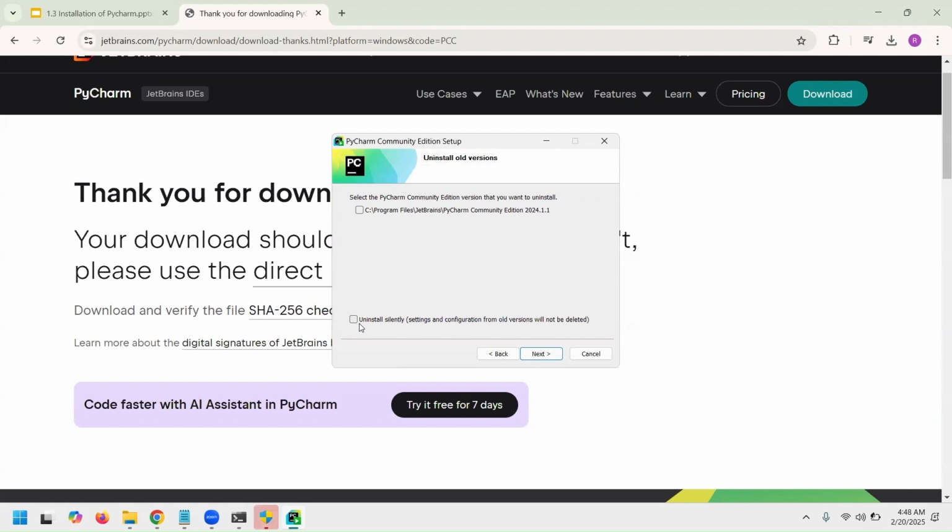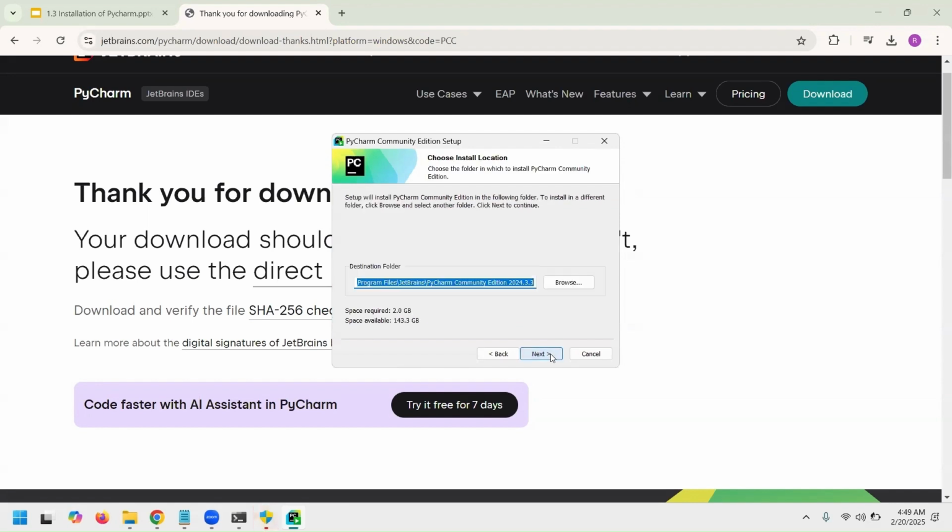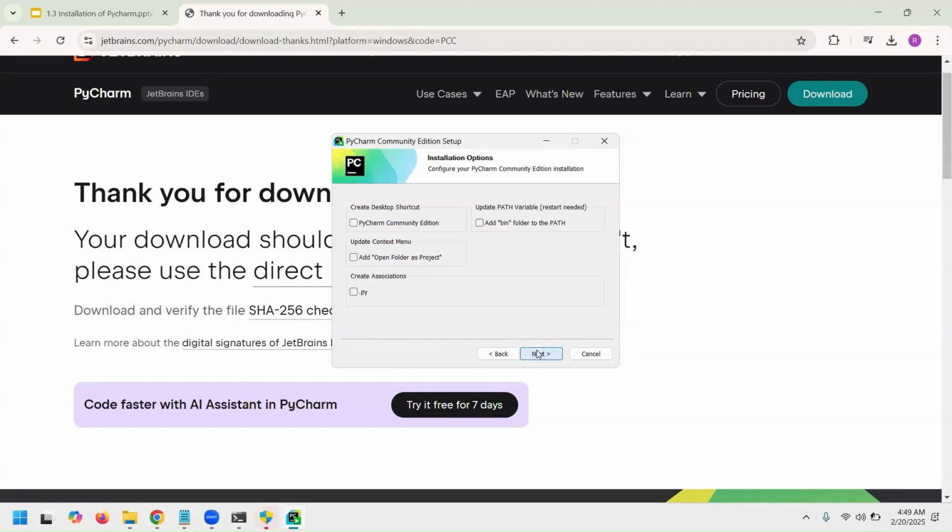Like before I had an older version, so I'm uninstalling it silently and settings and configuration will not get deleted. Now the new version, basically it's at this location. This is the space required. So I just do next.